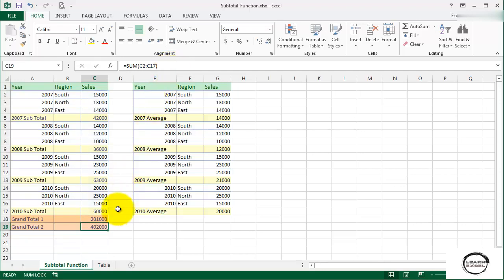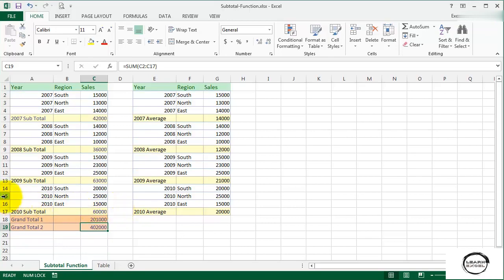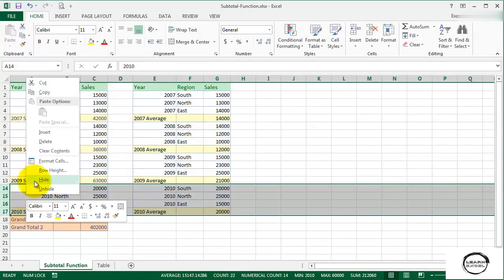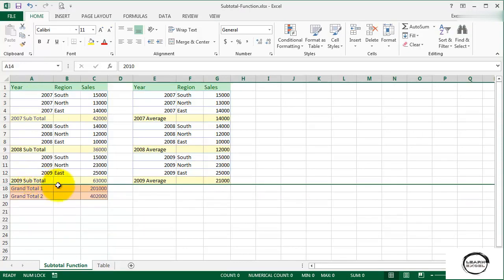Let's now discuss the difference between numeric value 1, which refers to average function, and numeric value 101, which also refers to average function. Numeric value 9, which refers to sum function, and numeric value 109, which also refers to sum function, and so on. Select rows 14, 15, 16 and 17, right click and then select hide command from the list. You see, grand total is still showing 201,000, but some rows are hidden.